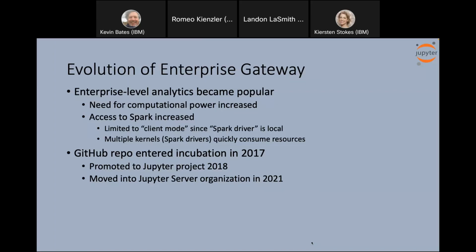But it was really Spark and Hadoop clusters, Yarn Hadoop clusters, that we were focused on early on in 2017, and when we became an incubation project, and then in 2018 we were promoted into a full Jupyter, recognized as a full Jupyter project. And then with this governance remodeling, we've been moved into the Jupyter Server Organization as of last year.